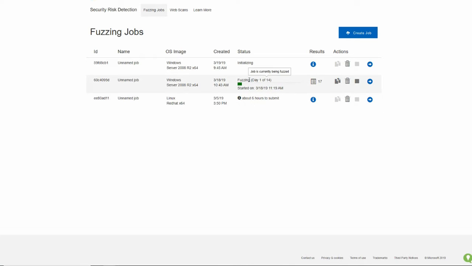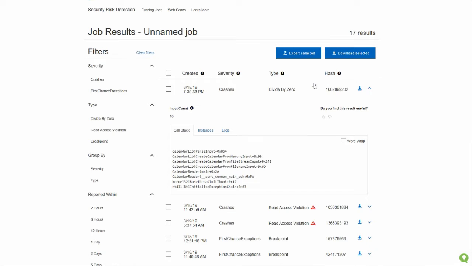Let's look at this job. It is currently fuzzing. It started on the 18th of March 2019. The job already has 17 results. Let's click on the results page and see what the results look like. Microsoft Security Risk Detection is throwing millions and millions of test cases at your program. This program is called Calendar Reader. Calendar Reader is a wrapper around a library called Calendar Lib. Calendar Lib is a library that reads those cal files which we all use to infect each other's calendars.